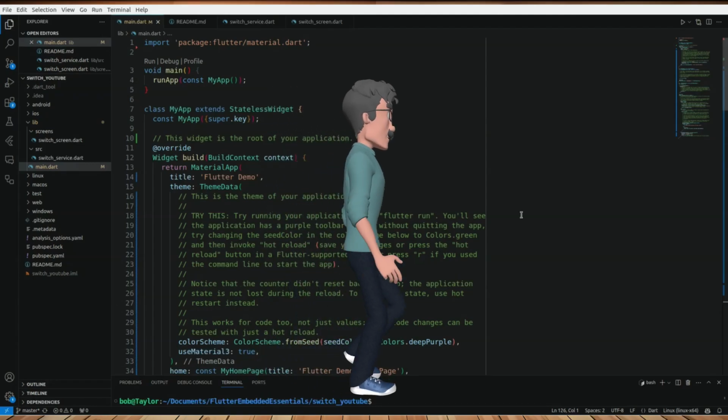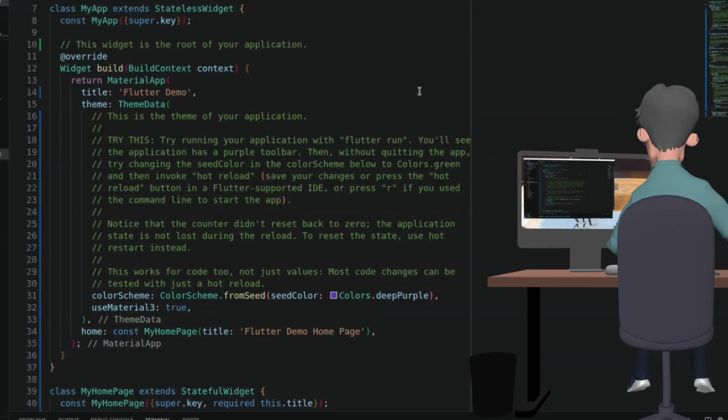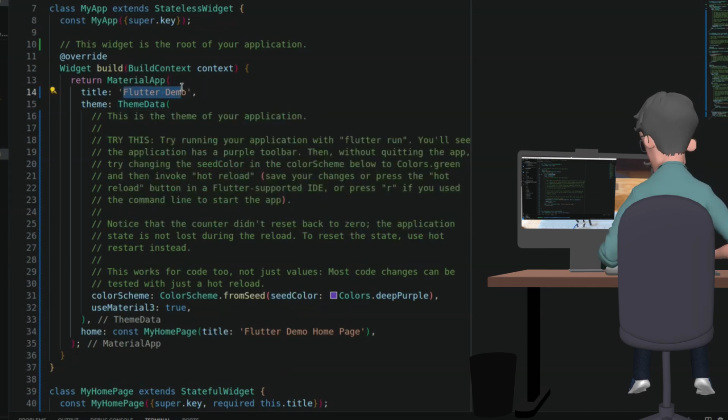If you have created your project, you probably have boilerplate code like this in the main.dart file. We'll start by changing the title. Feel free to call it whatever you like.